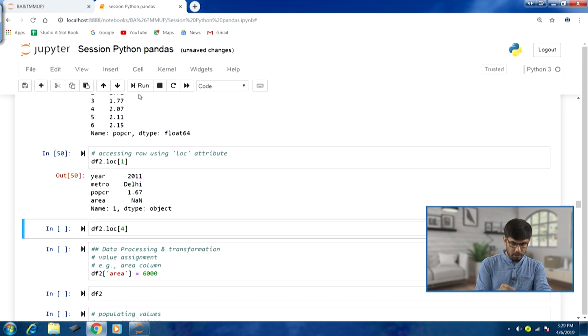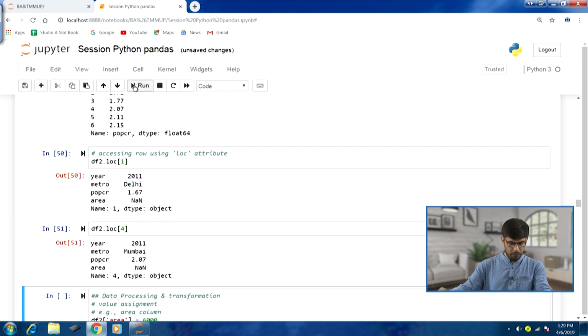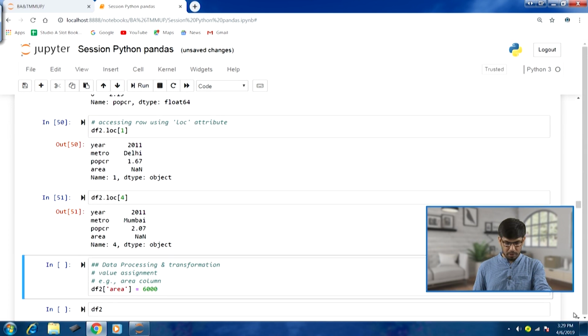Similarly, another example, df2.loc 4. You can see, this loc attribute, or locate attribute, can also be used to access this value. Now, let us move forward.